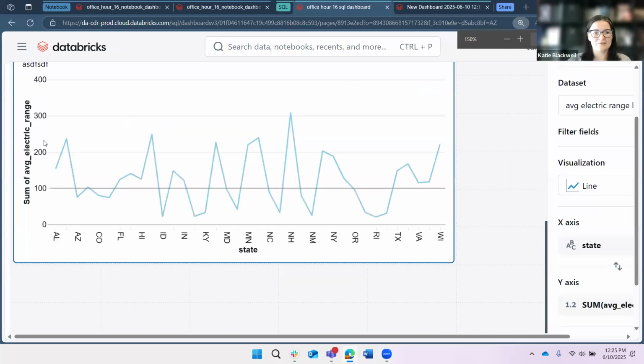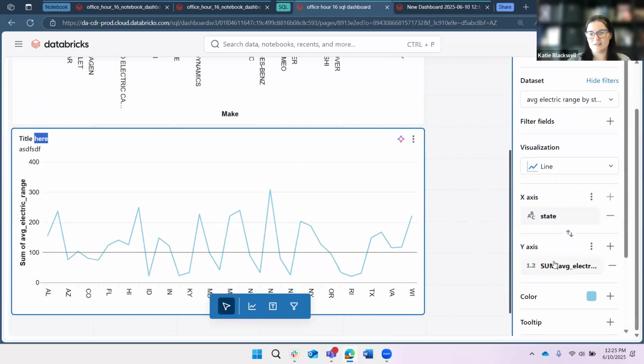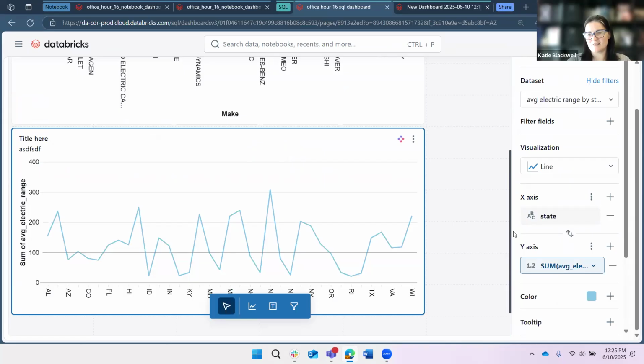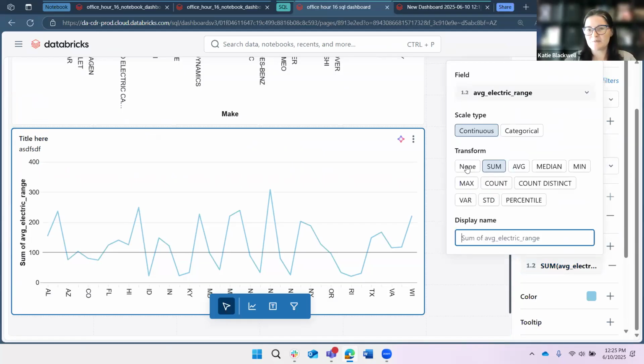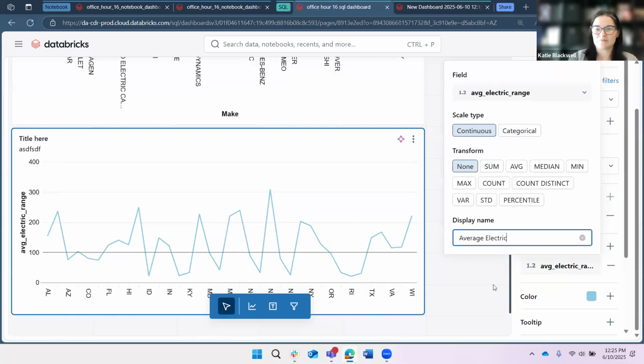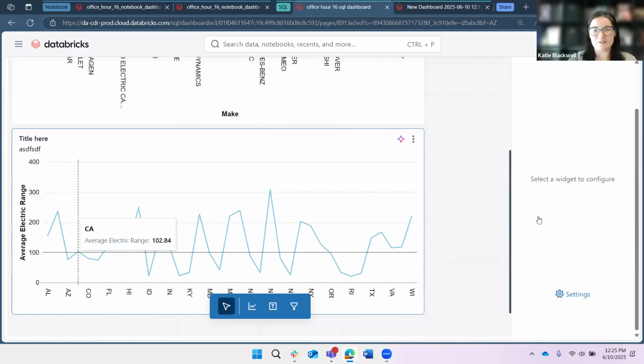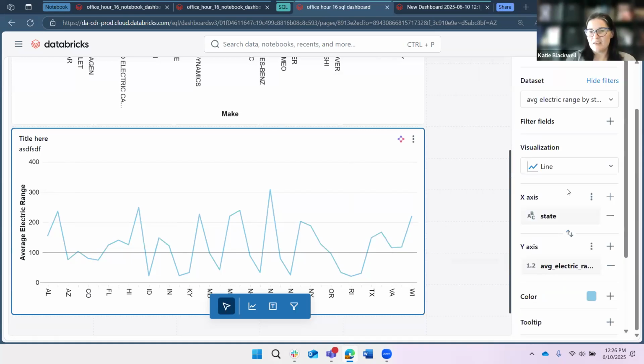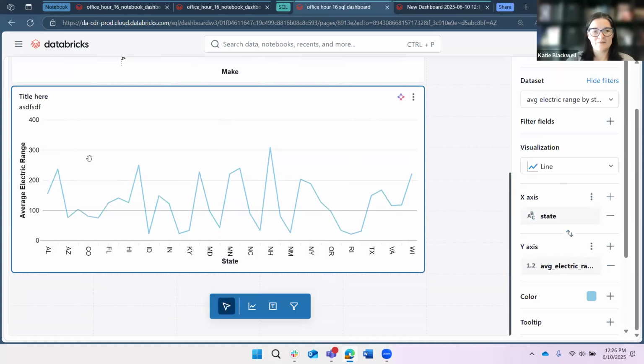So we have our title, and then you can change the display name. I clicked on the chart. Every time you click on a chart, it'll pop up this right-hand menu. And when you click on something like the y-axis, you have to click on this. Well, actually, that's not what I want. There we go. Average electric range, where there is a value. And then maybe I want state to be capitalized. That makes that chart look a little nicer.